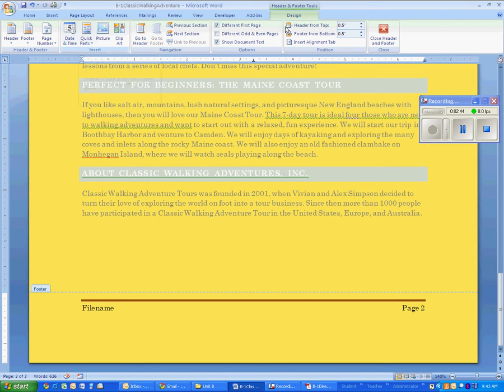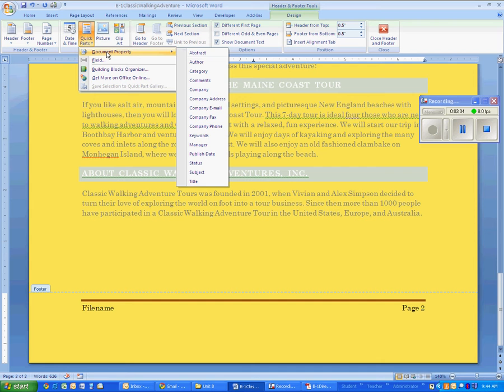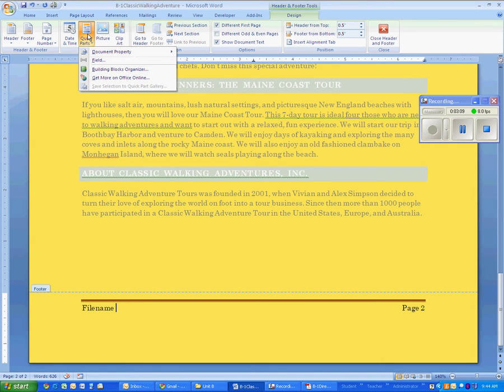Make sure you're under the design tab here, and toward the left under the insert section, find where it says quick parts. Click quick parts, and we are going to be inserting the file name. Under quick parts, we want to come to field, and we want the file name to be automatically inserted into our footer. We don't have to type it. We want it to happen automatically.